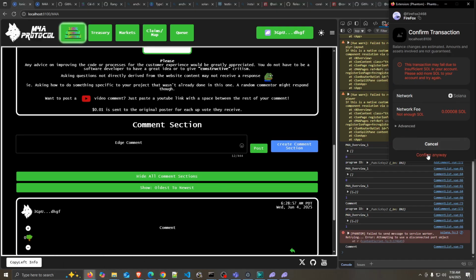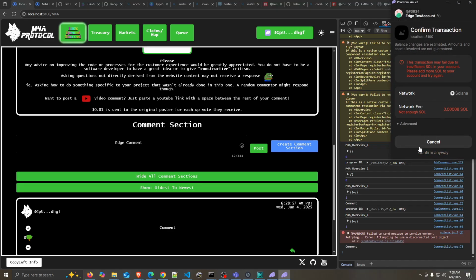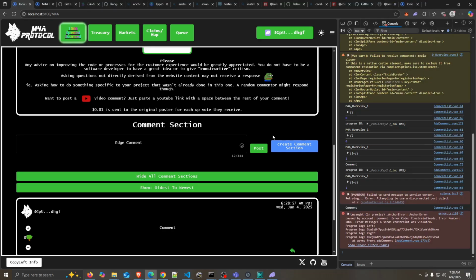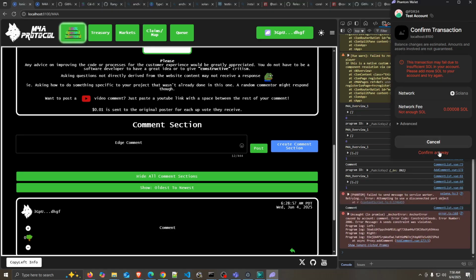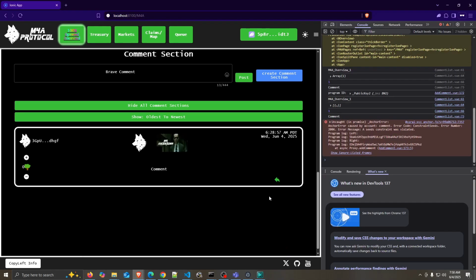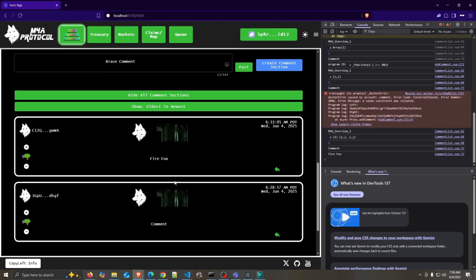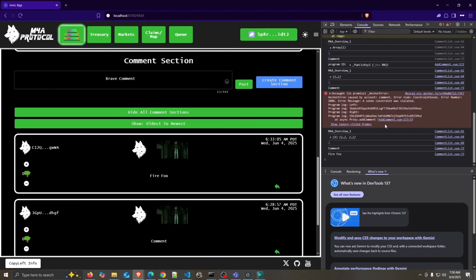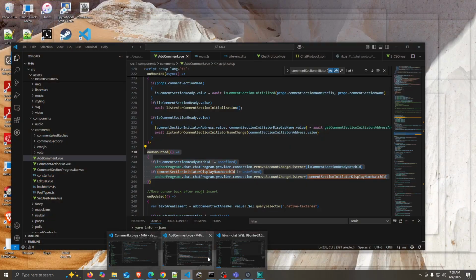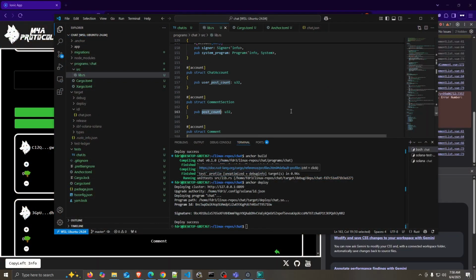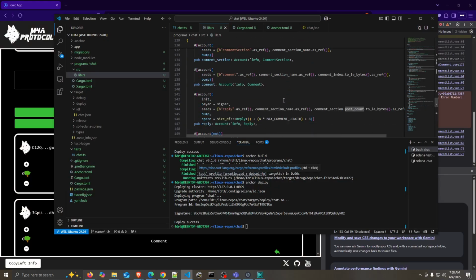Firefox goes, they post, but then Edge tries to post and gets an error. Brave tries to post and gets an error. They get the same error, and it is a constraint seeds error. And there's Firefox, so Firefox is posted. The reason this issue is happening has to do with keeping the accounts unique when we do that with the seeds.